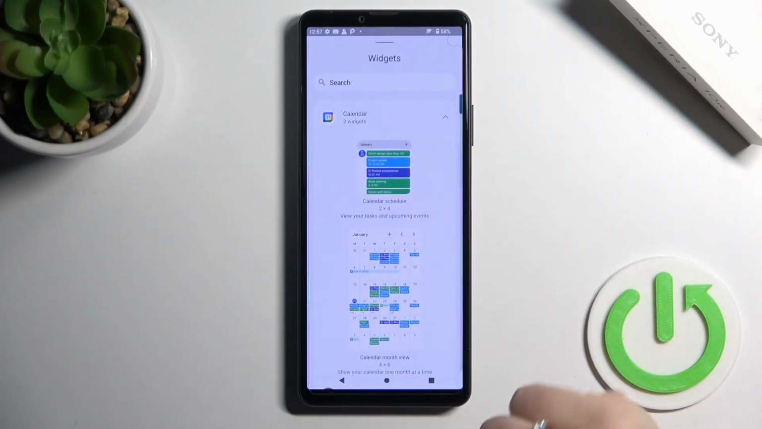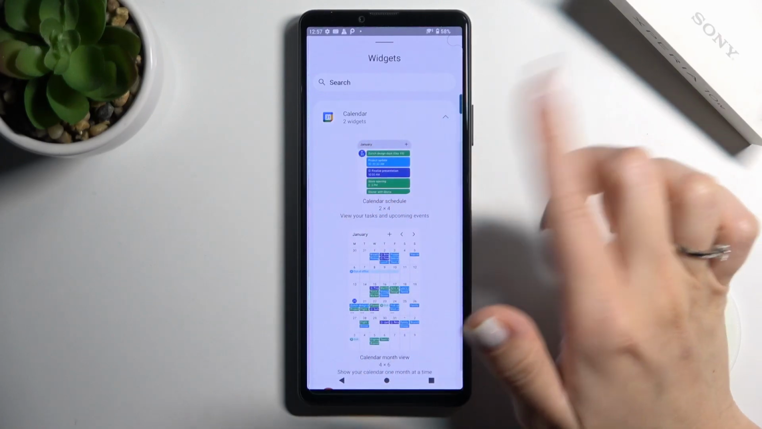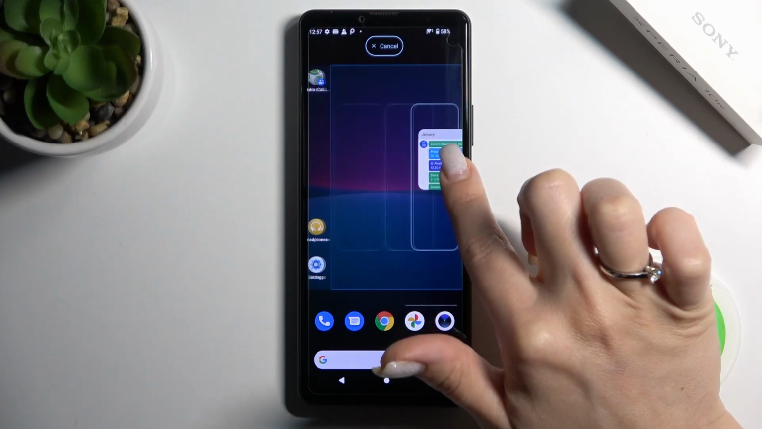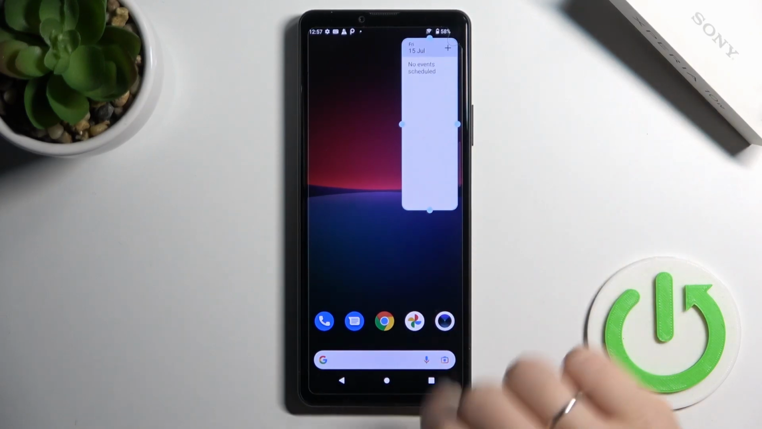And let's use, for example, the calendar shadow. Here we also have the calendar view, month view. Just hold the widget for a while and drag it. For example, we can use the new screen. We can create a new screen with a widget. You can see that it's so simple.